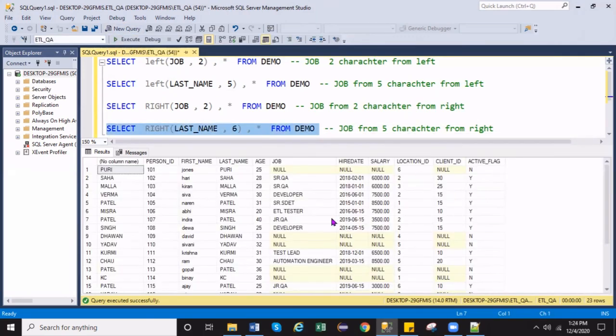So the left function is also very helpful. In a real-time project they say, take the 5 characters from the account number, okay? Take the 5 characters from the checking account, link with the saving account and send the money. So what you will do is left of account number from debit card equals account number in credit card, like that, right? So this is also very important in your real-time project.